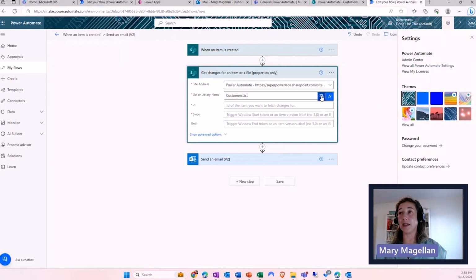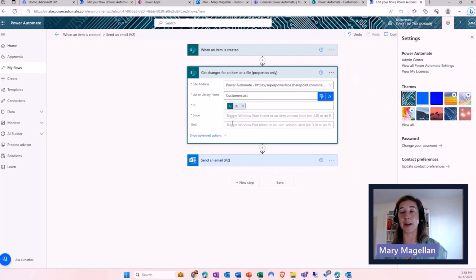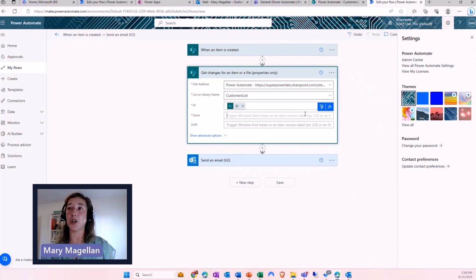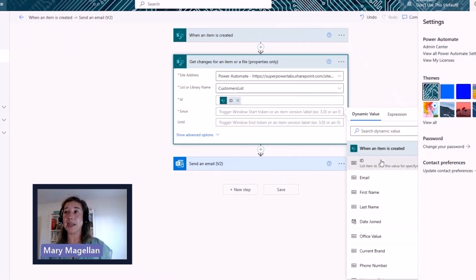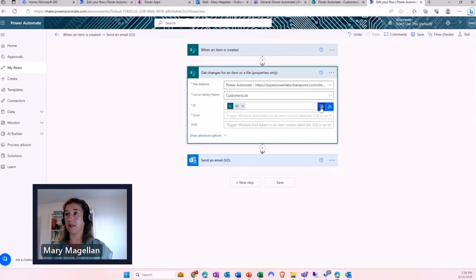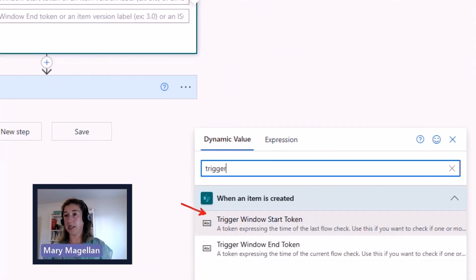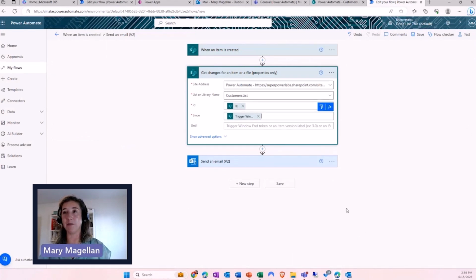All right, so for the ID, if I click on my dynamic content, I am selecting the ID for that item that was added into the SharePoint list. So that's just the ID dynamic content. The since window, so what's going to happen here is I'm going to choose a dynamic content related to my SharePoint connector. And this is called a trigger token. And let me close out of that window so you guys can see. We're going to select a trigger window start token. So what this does is it's monitoring all of the changes that happened since the last flow run. And it's just monitoring if there's been a change since the flow has run. So you've got a start and an end token. I'm going to choose the trigger window start token.